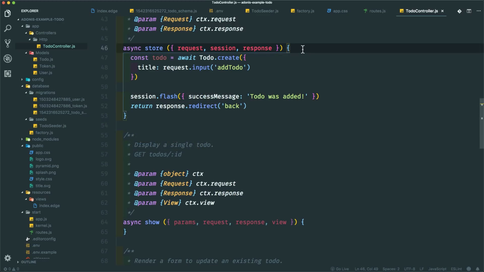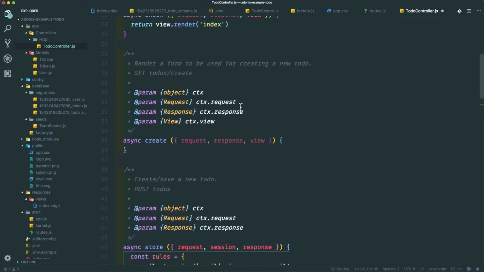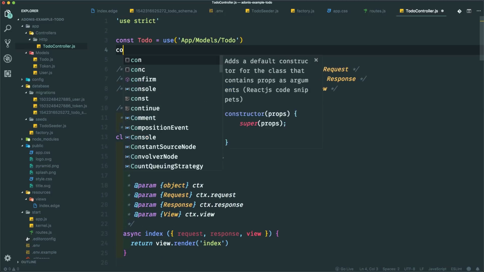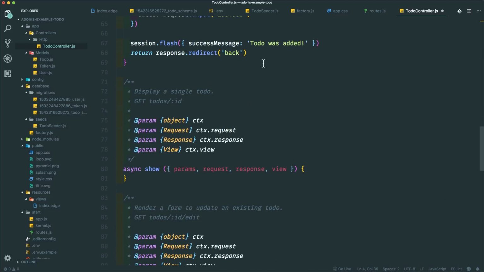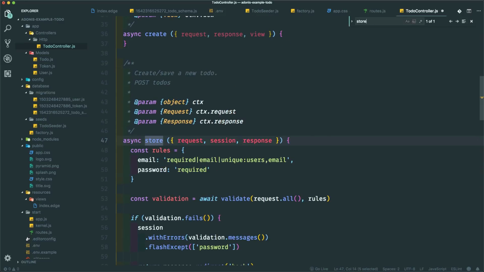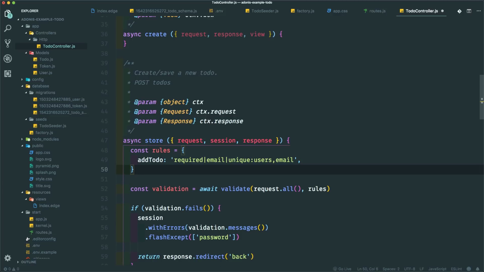Okay, so right here, first thing I need to do is import this. So let's go back to the top. Let's do const validate equals use validator. And let's change the rules here. So for the add to do field, we just want to make sure that it's required. And let's say minimum three characters, just so we can see the error messages.